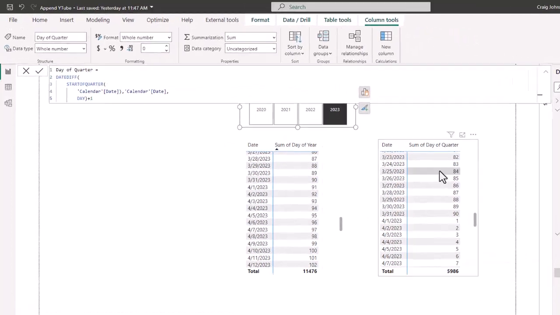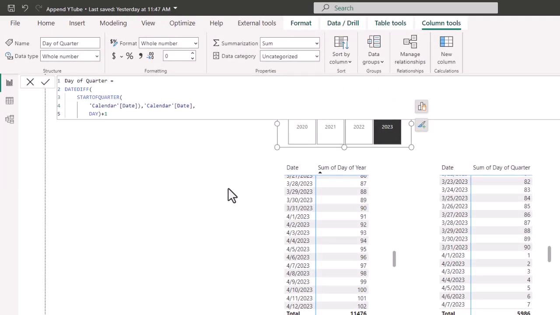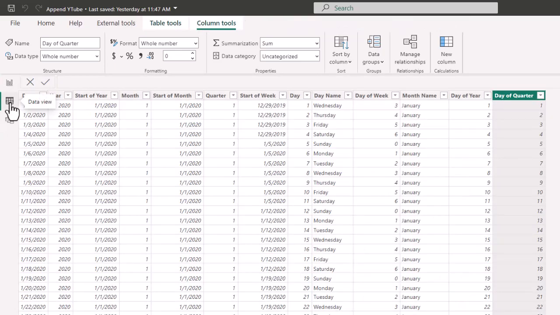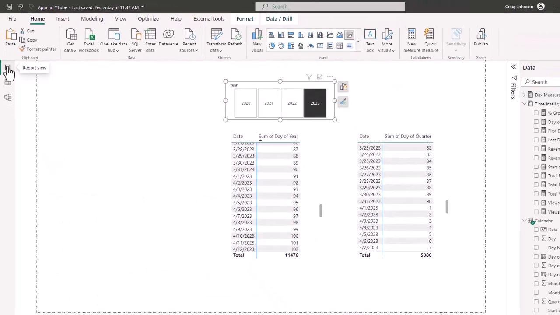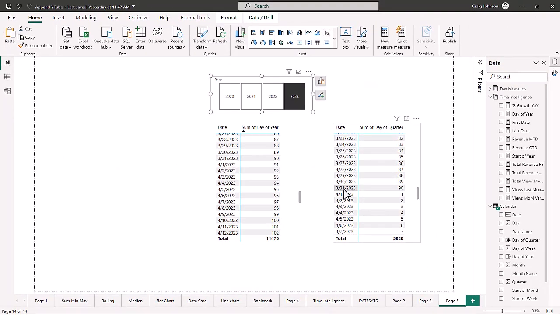Now, for the day of the quarter, it's the same thing. You're adding a column, and the syntax is DATEDIFF, STARTOFQUARTER, and then you bring in the calendar date and the calendar date again, and you do the day +1. So that brings out the day of the quarter, and those are now inside the calendar table. You have the day of the year, you have the day of the quarter, and when you visualize the day of the quarter, you can look at March 31st as the 90th day of the quarter, and April 1st is the first day of the quarter.